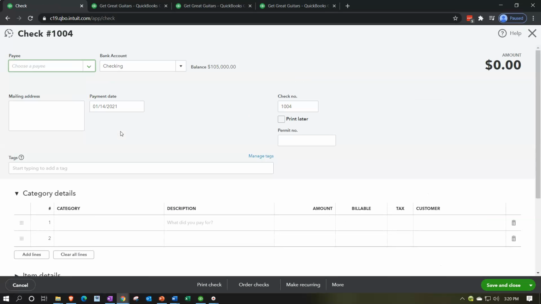Now I'm going to use a check form instead of the register this time because I need to populate the check with the purchase order. So in this case, I want to use the check form so that I can use that linking type of process. If I didn't need that linking type of process and I needed to enter a check or expense, I'd probably just go to the check register and enter it there.